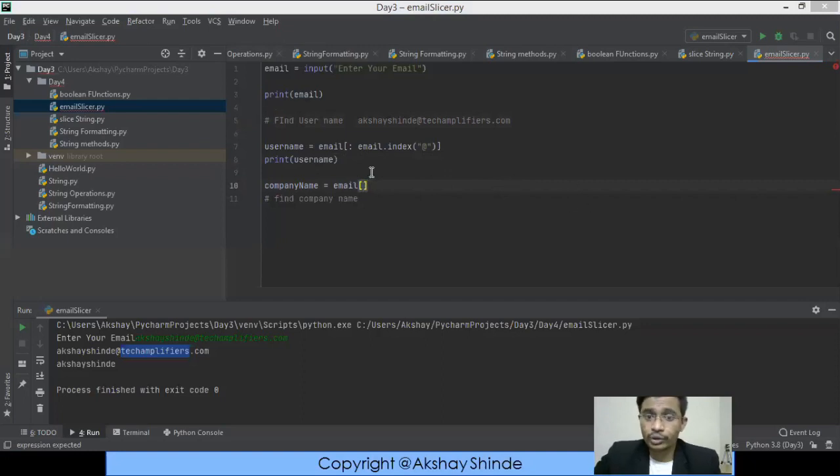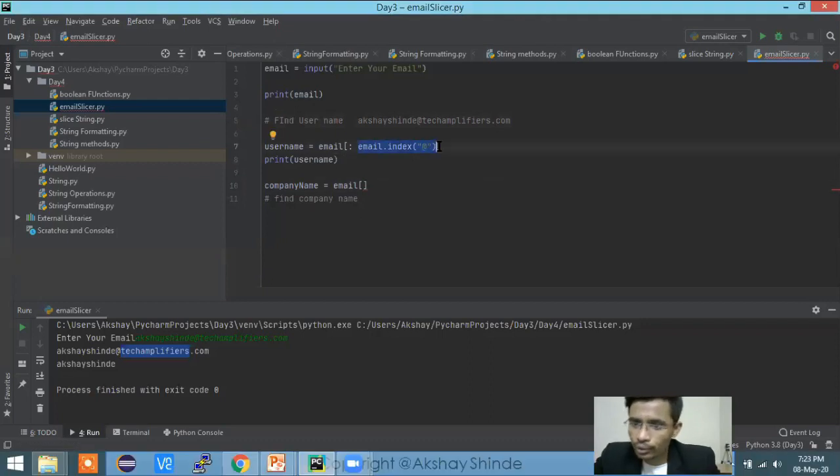So what you have to do is give the first index. The first index will start from the at the rate. No, so there is a mistake, guys. You're trying to print the at the rate as well. So that's what is happening. Let me show you what you did.